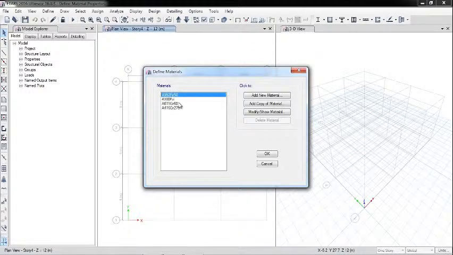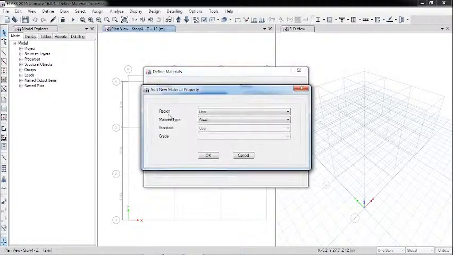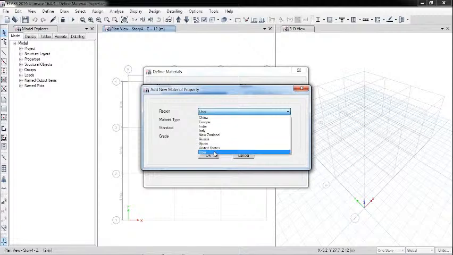These are the predefined. So I will define the materials from scratch. For example, now I am going to Define, Add New Material. So here, for example, the region: China, Europe, India, United States, or if you are using ASTM materials, for example, reinforcement Grade 60, that will satisfy the ASTM standard. So you can use the respective country. If the materials of your country have different properties, you can use the user defined option.